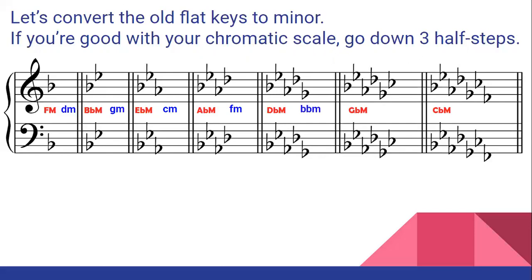Here it gets a little bit tricky. Did you say B or B flat? Checking this key signature, B flat is already there. So we know that B flat minor is the relative minor to D flat major. What is the relative minor to G flat major? It's E flat minor. What is the relative minor to C flat major? It's A flat minor.